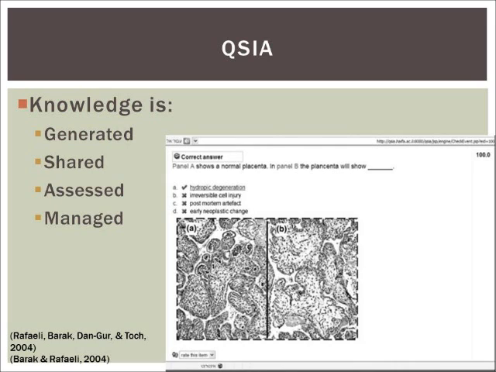So if you see the picture on the screen, you will see an assessment activity from the site. And then the final main concept of the QSIA is knowledge management, where users can store and manage content and resources for learning.